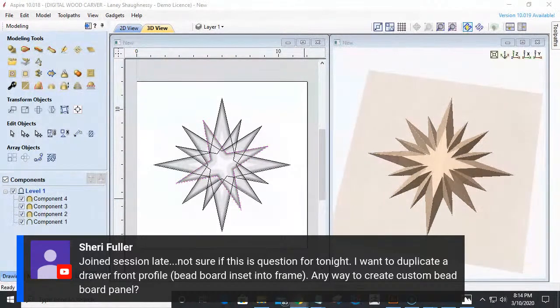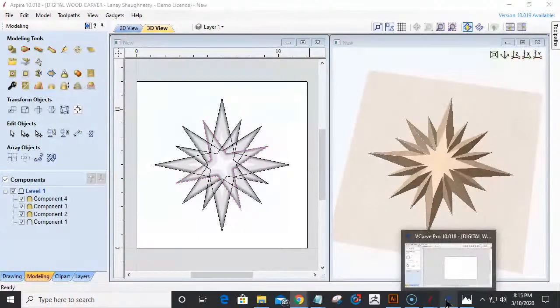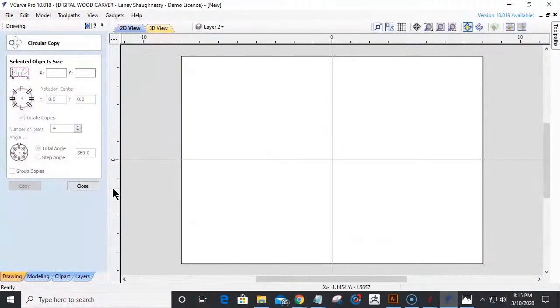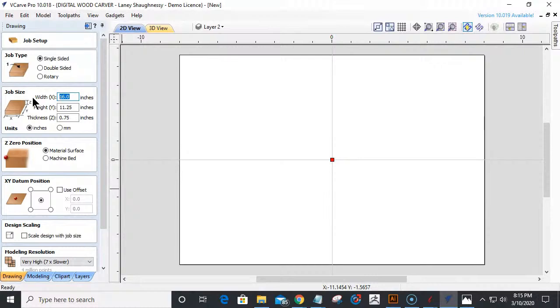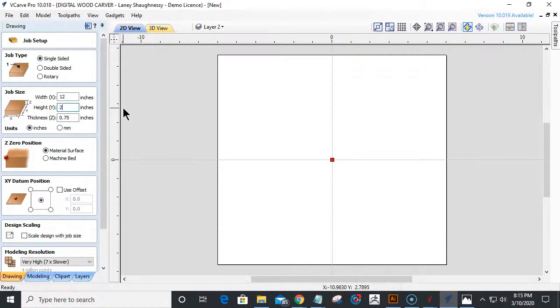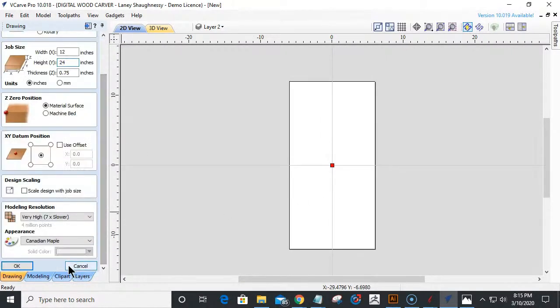Absolutely. So there are a few ways that we can create a custom beadboard panel. I'll just pop back into V-Carve 10 for this, because it does not require Aspire or modeling or anything to do that. Let's go into our job size, and let's say that our cabinet door is 12 inches wide by 24 inches tall by 3/4 inch thick. This is just an example, sure.